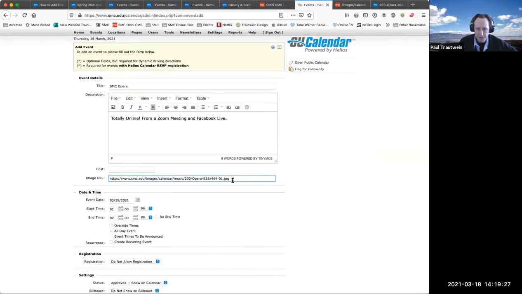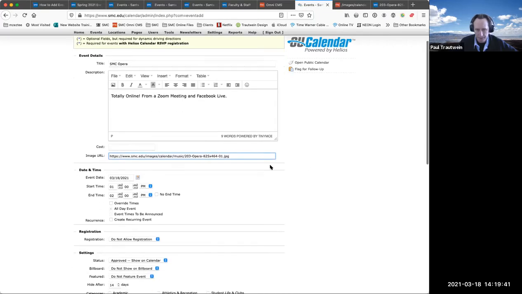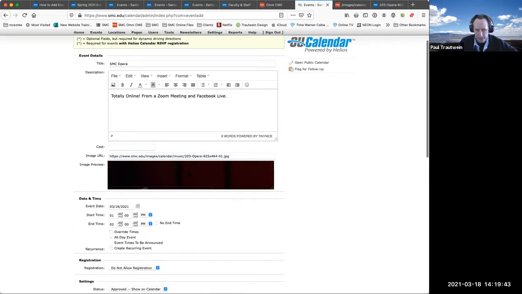So if anyone here is familiar with the Omni Update workshop working process, we never use the full URLs, but in the calendar we do. So it's got to have the full URL here for the event. And once I click off of that, you'll see that the image is automatically placed.